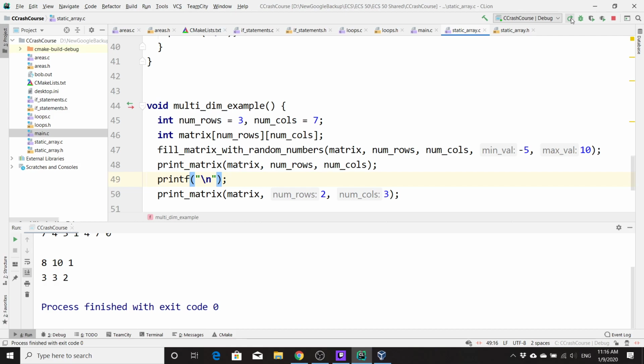What's the difference between an array of characters and a string?